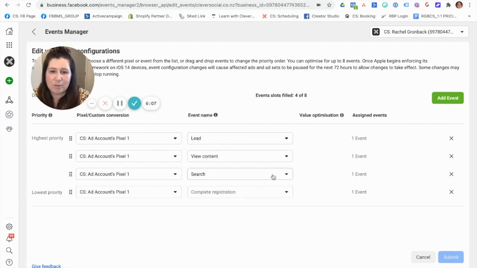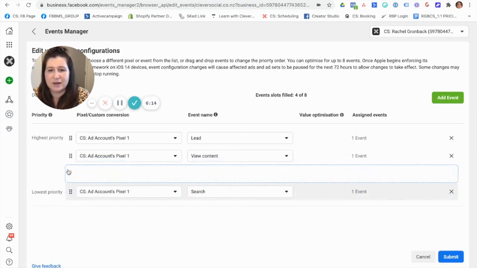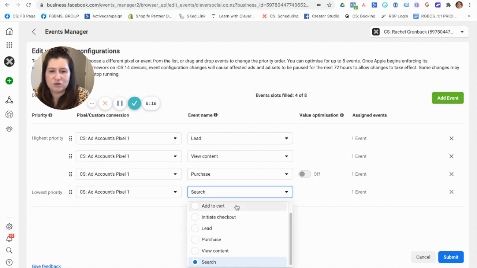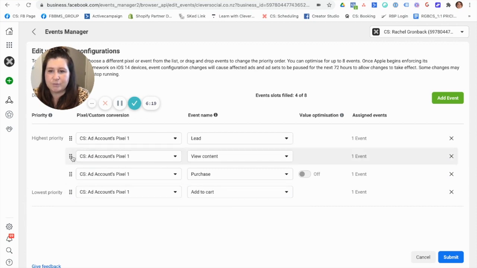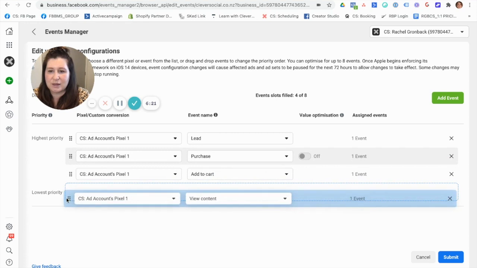Now, I'm a little bit of a combination. So I could actually say I do want to track purchase because I do have some e-commerce activities on my site. And I do want to actually track add to cart. And view content would be my least priority.